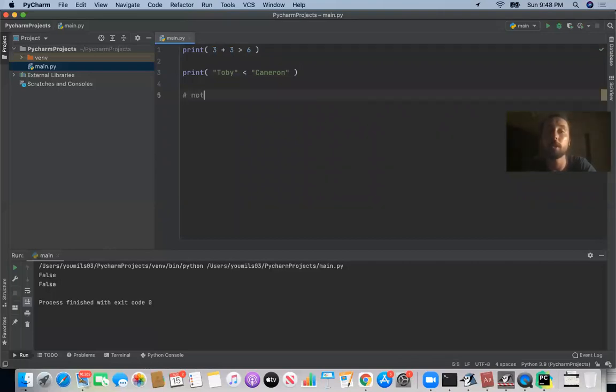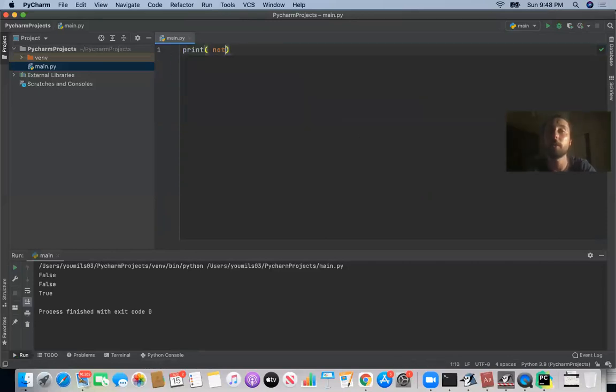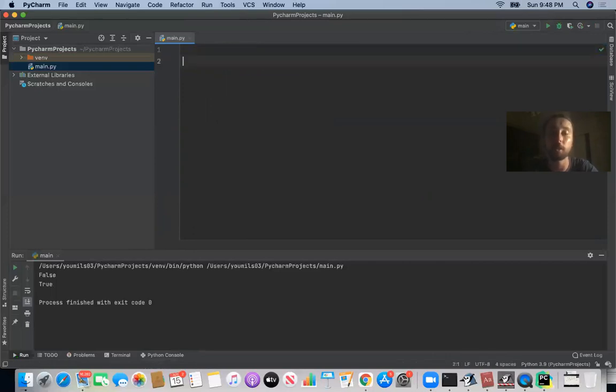We say that the not keyword inverts the value of a Boolean expression. So if you had said something like print not of Toby less than Cameron, you can print the inverse of that Boolean. For that one, you would return true, because not of false is true. You can see that quite literally. If you said print of not true, it would say false. If you said print of not false, it would say true. Hopefully you understand that. Hopefully that's making sense to you.